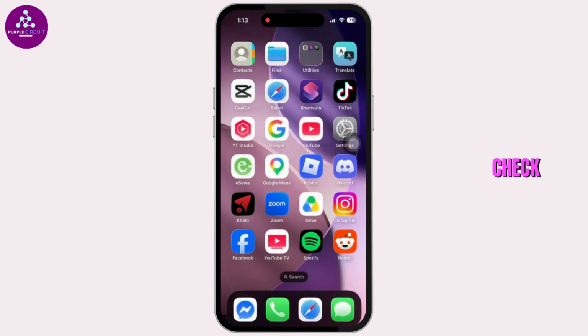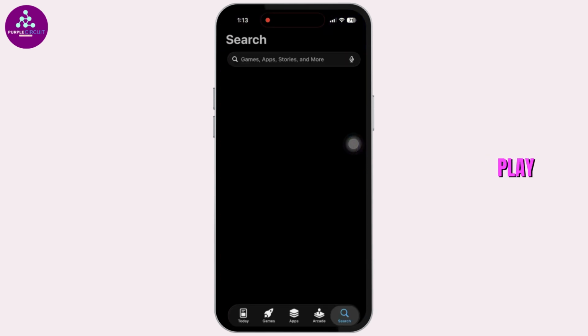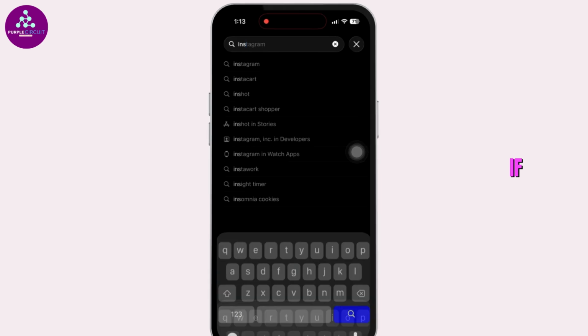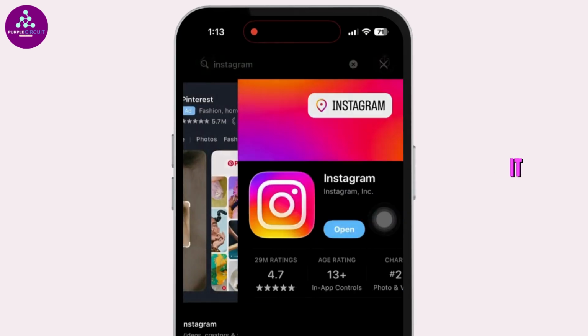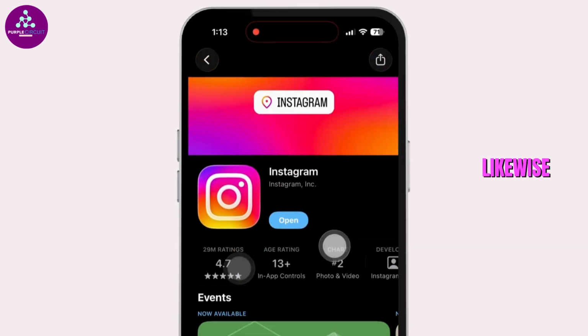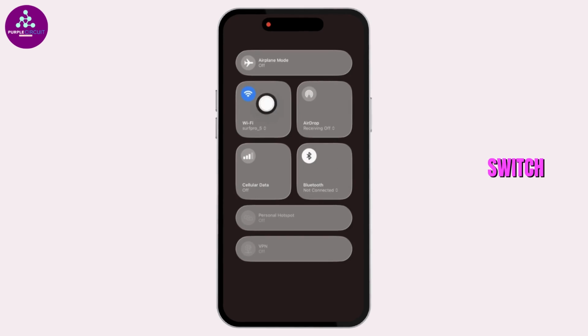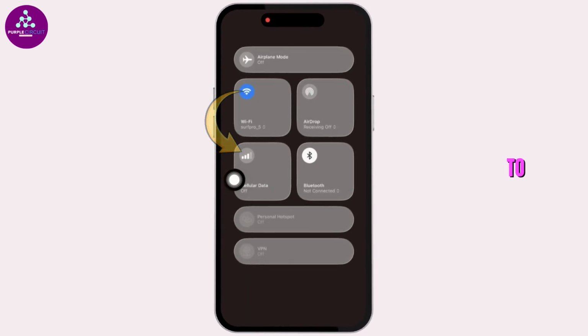If not, you can check for app update. Launch App Store or Play Store, search for the app Instagram. If you see the option of update, click on it and update the app to its latest version. Likewise, check your internet connection. Switch between Wi-Fi and mobile data to see whether the problem is network related.